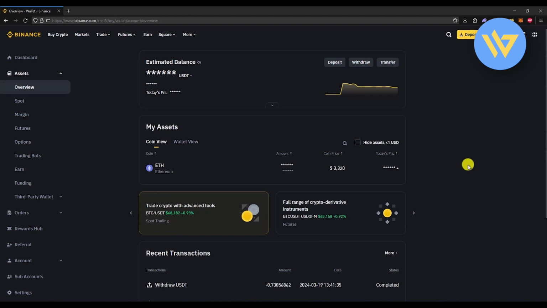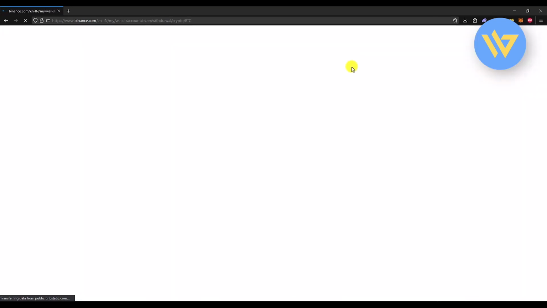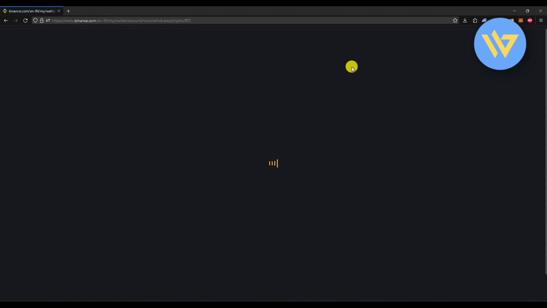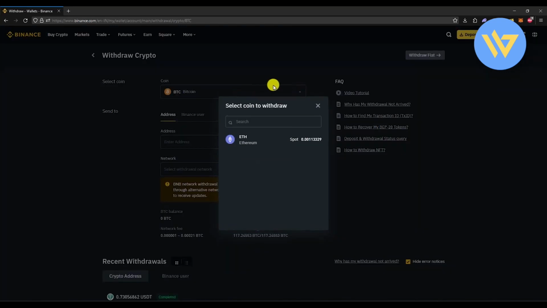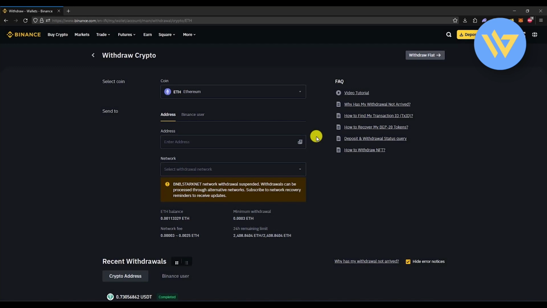Now what you have to do is click on the withdraw option that you will find at the very top of the crypto, or just simply on the top of the dashboard. Just simply click on that option. Then the first section that you will have is coin. So choose the type of coin that you want to send. For example, Ethereum. Choose that.